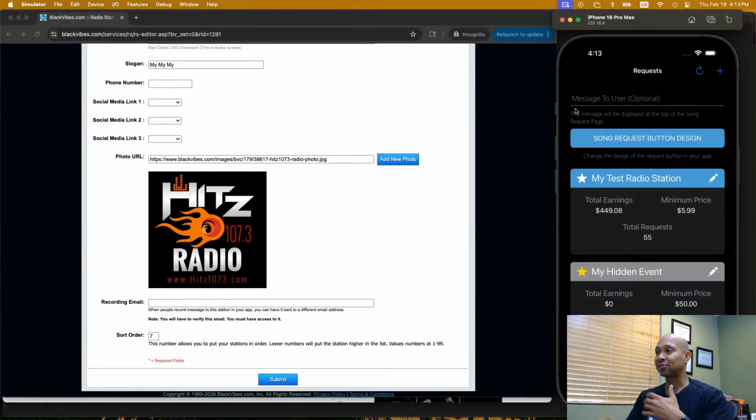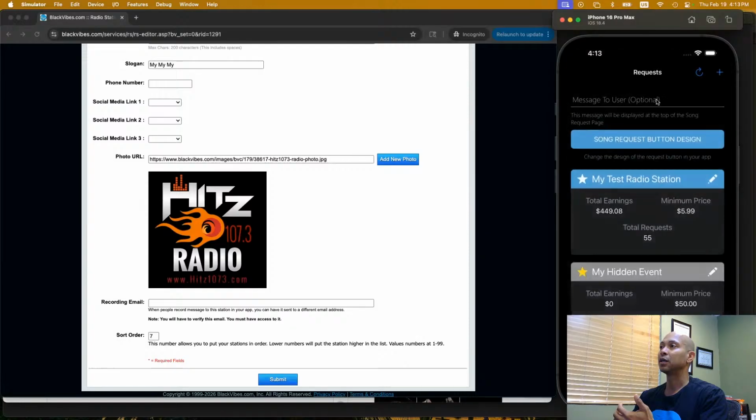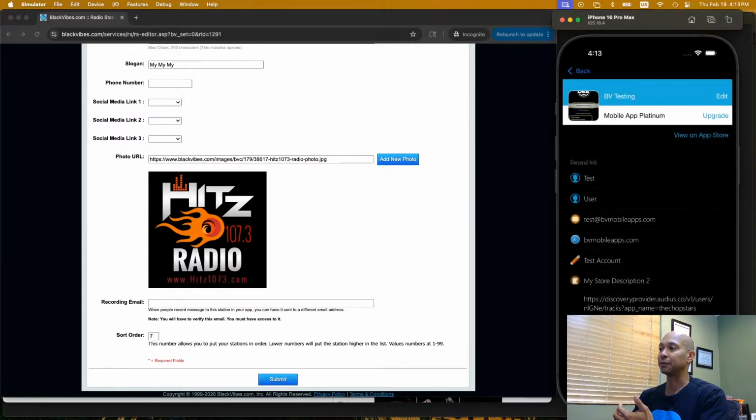Now, in order to accept that, you have to set up your Stripe values. You have to set up an account with Stripe. Once you set up that account with Stripe, then they will give you API values, which I'll come back to in a second. And you would come in here and put those values in your account here.